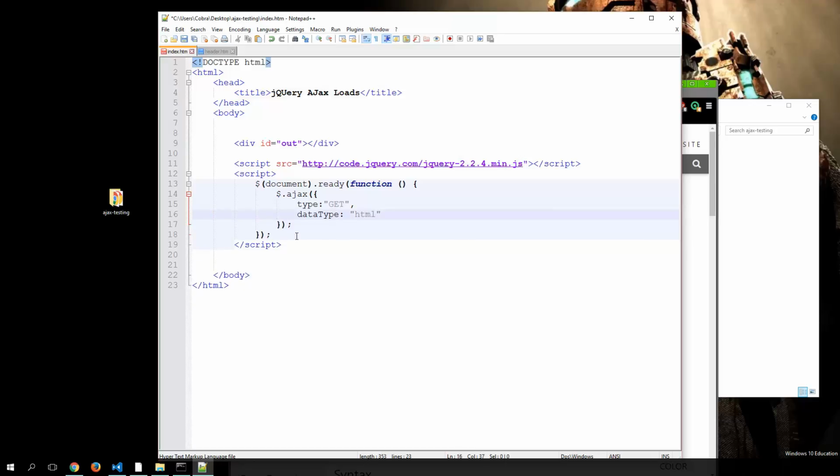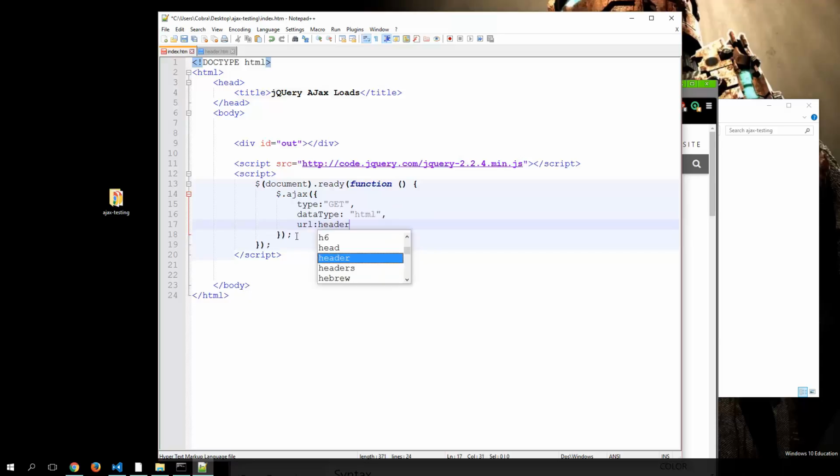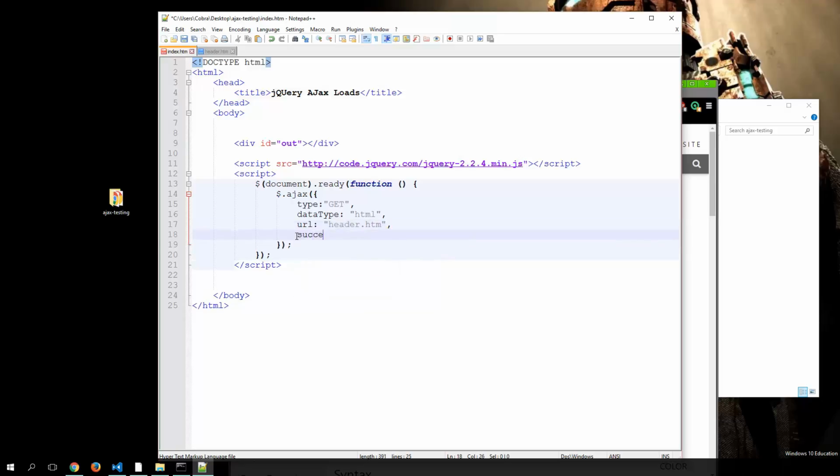My fingers just don't want to work this morning. The URL is going to be our header.htm file. And when that is successful, we'll want to execute a function and pass that data in. And no comma on the end of this one.